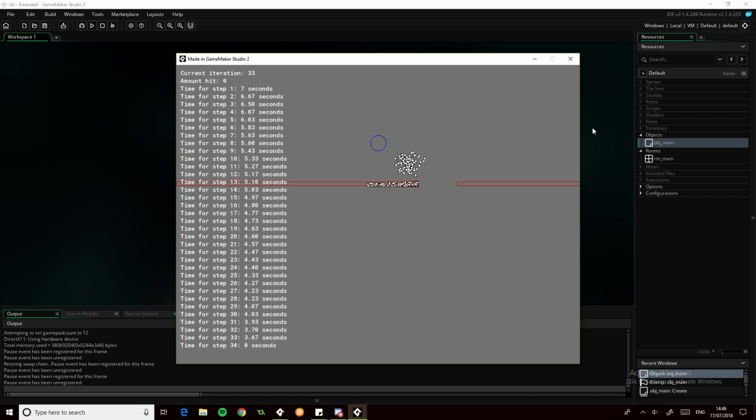Obviously arrays is the main thing, so if you don't know anything about arrays, definitely go over that and check that out. So you can see we are getting very quick. If we started off at 7 seconds, we've basically halved that now.